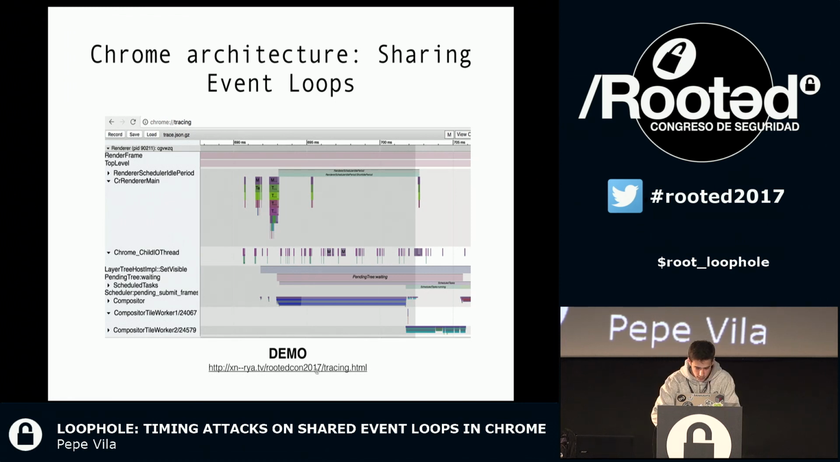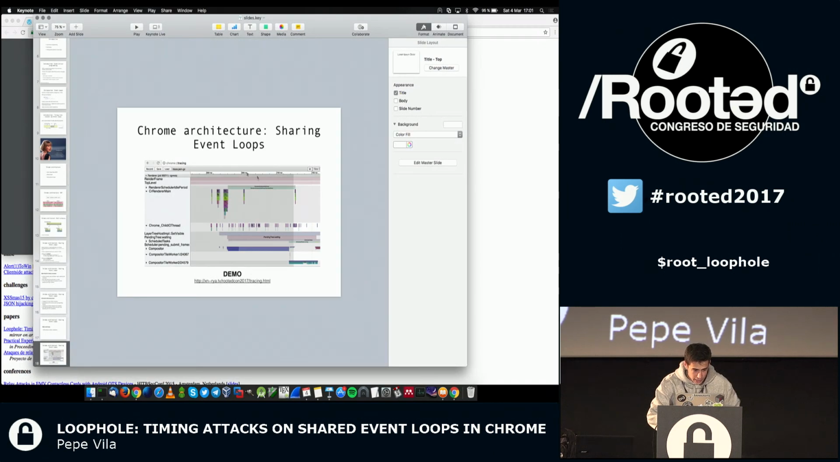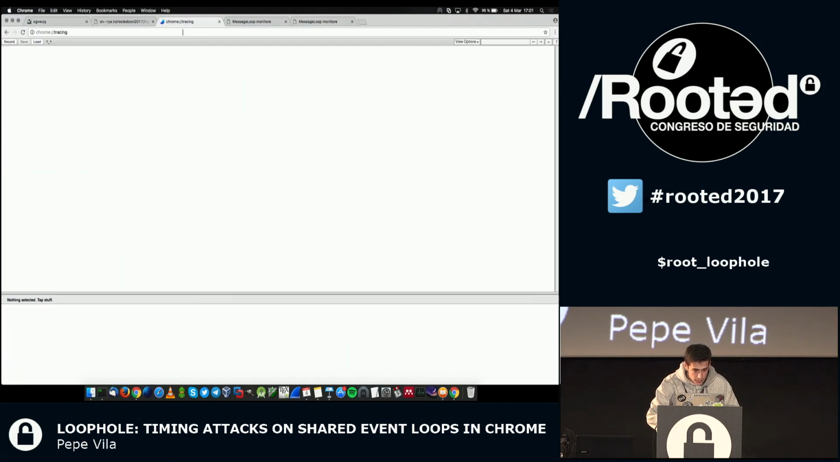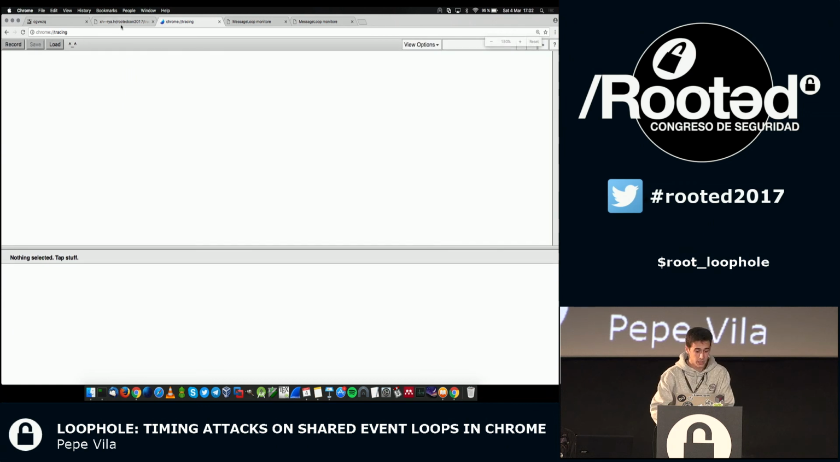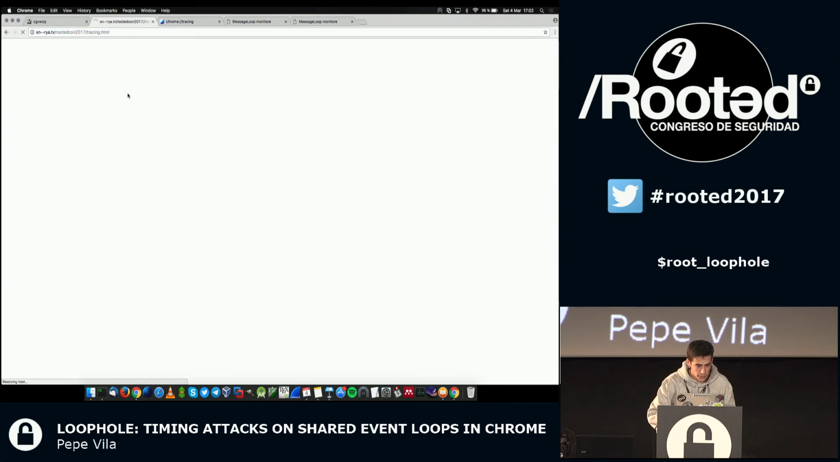And to show you that this is all true, I think I have enough time. I'll show you something. I'll show you a tool which is in Chrome by default. You probably know about it. I'll zoom in. This is the profiler.